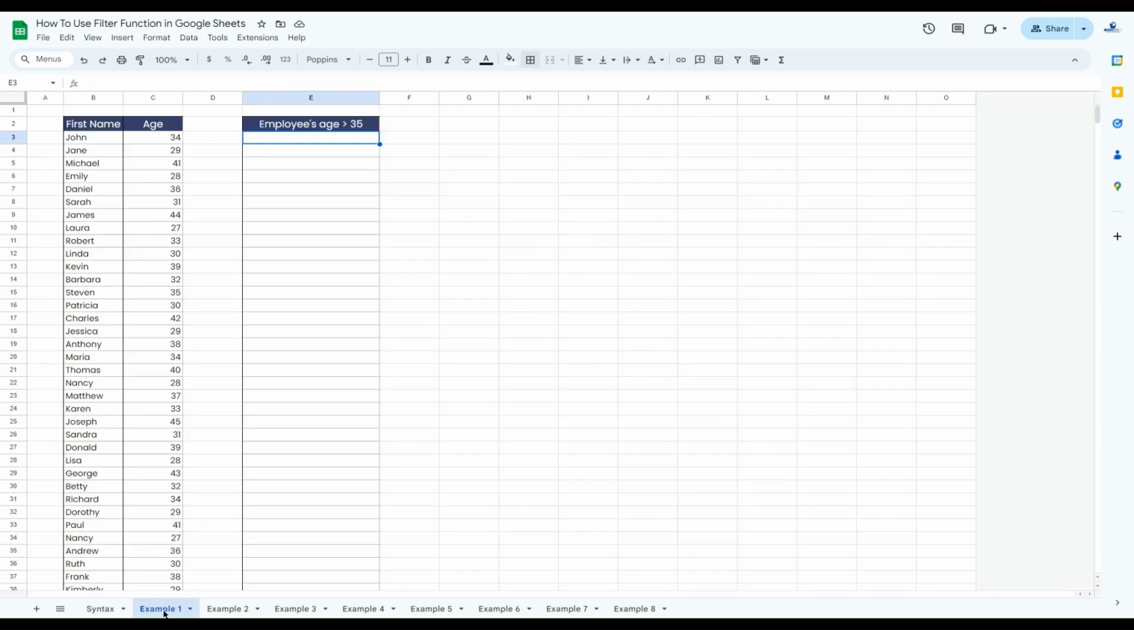Let me explain the function with more examples. We have a few rows of employee data. I'm going to filter the employees whose age is greater than 35. Filter, select the range, and make it open so that any new rows added will be included in the filter function. Comma, enter the condition. To enter the condition, we need to select the age column and make it open so that any new rows added will be included in the condition. Enter greater than 35. The output will have the employees with the age greater than 35.